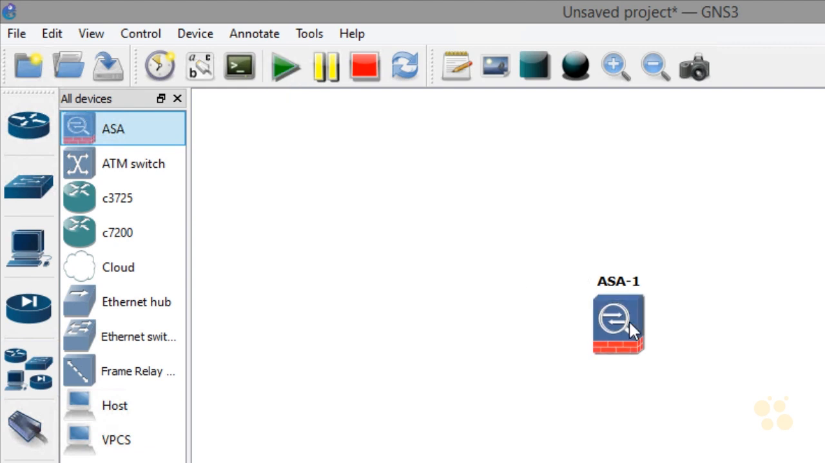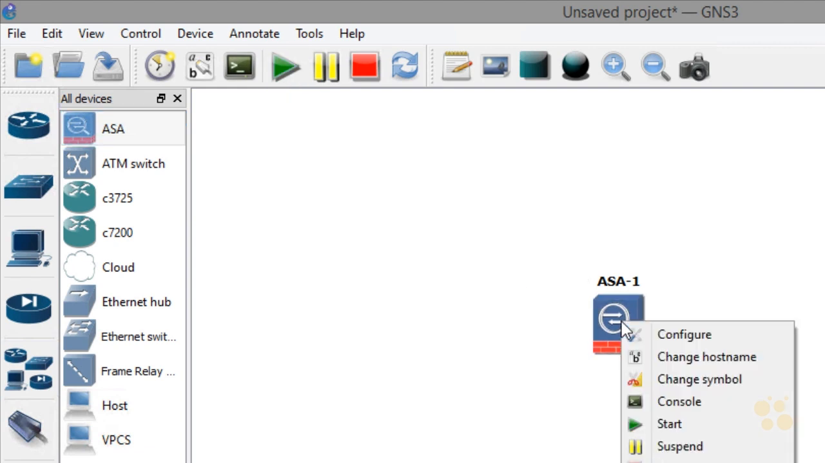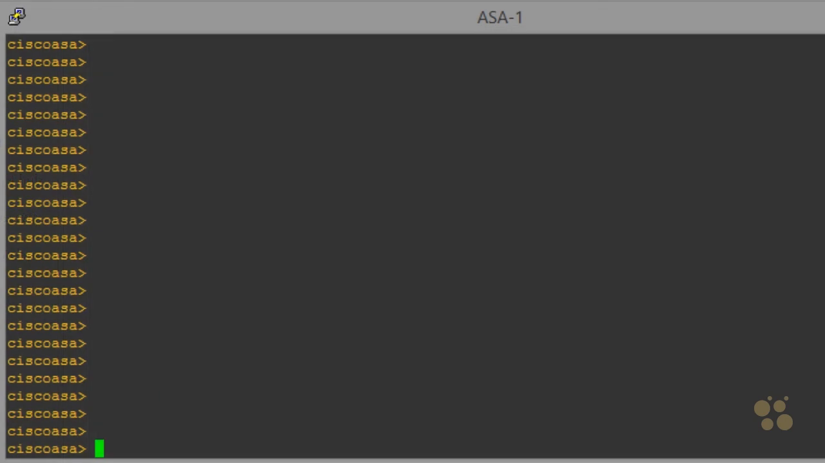So let's open up a console to this ASA. We'll right click, go to console, and we'll just give this a moment to boot. Alright, so this bad boy is booted up. If we go into privilege mode by typing enable, there's no password by default to get into privilege mode. We can see the feature set that's currently enabled by doing a show version. So we'll type in show version, press enter.